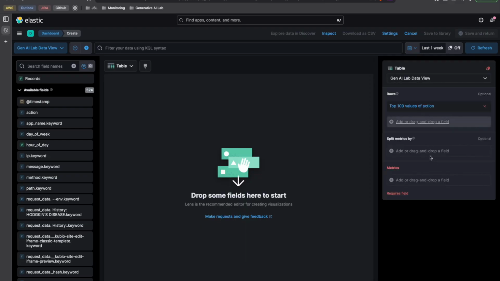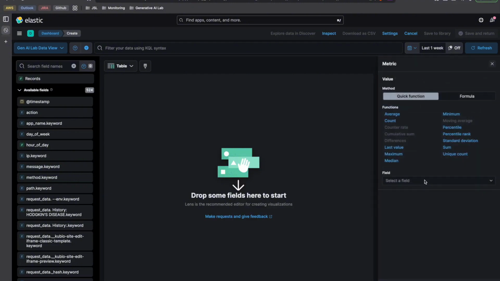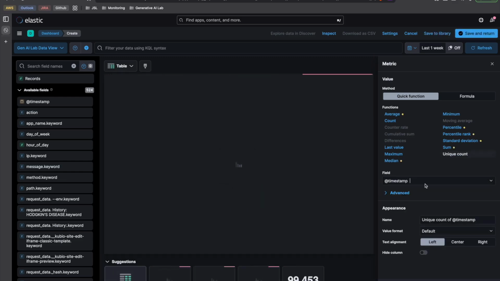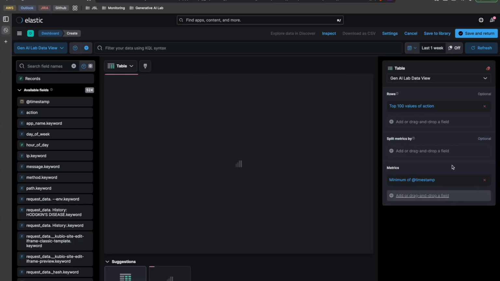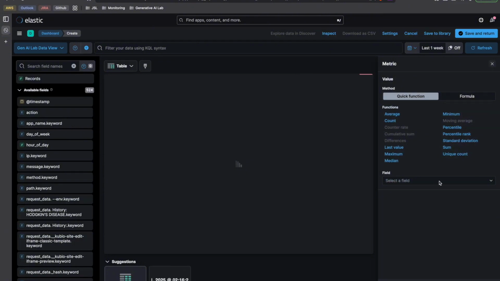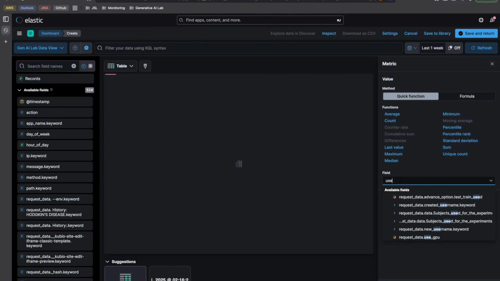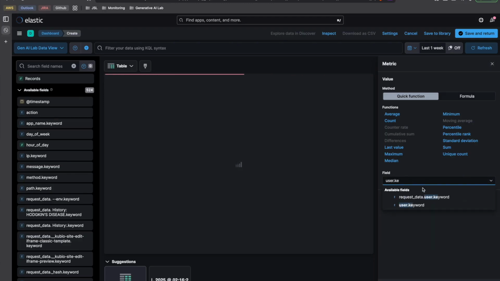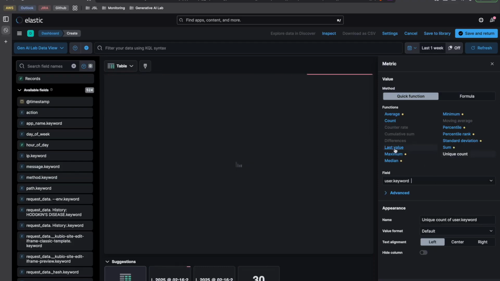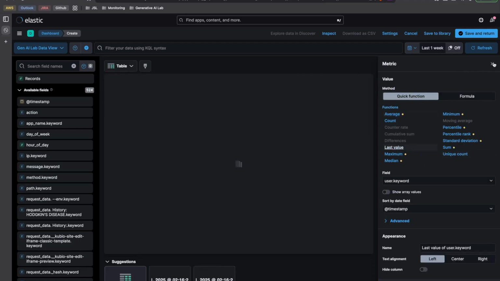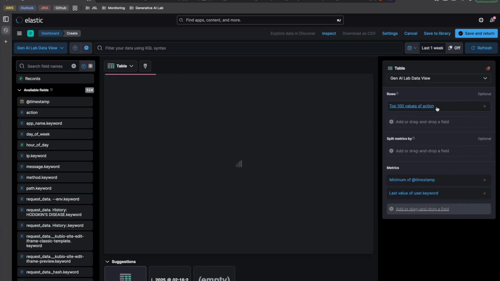So close this. And now I want to add some metrics here. The first thing that we would like to see is the timestamp. That is why I'm going to select timestamp from the drop down in the field. And I want the value of this, so I'm going to click on minimum, close this. The other thing that I want to see is the user who actually performed that action. So from the field here, I'm going to select user, which is under user.keyword. So select the user, and I want the actual value of that user. Now, let's close this. Now, yeah, we have the top 100 values of the actions along with the timestamp and the usernames. Let's just save.